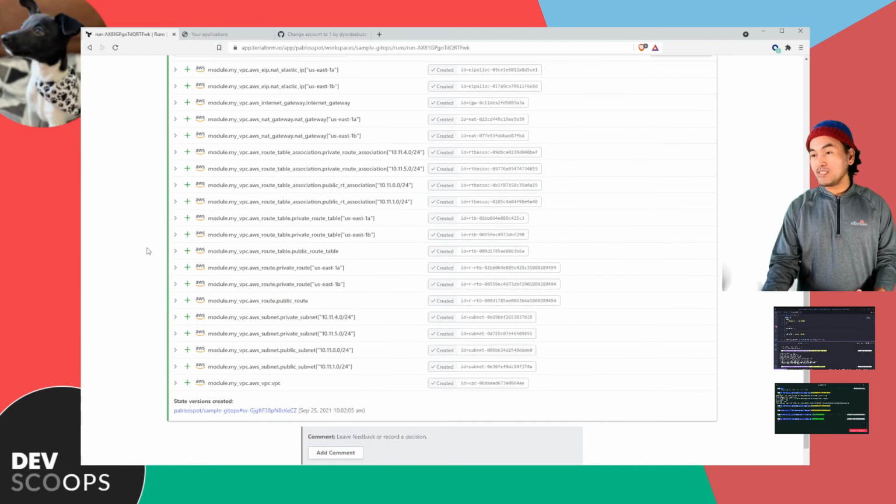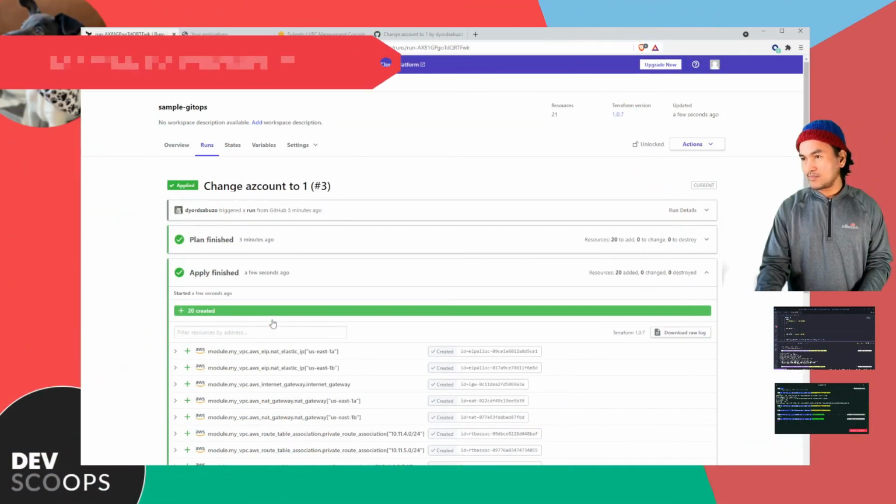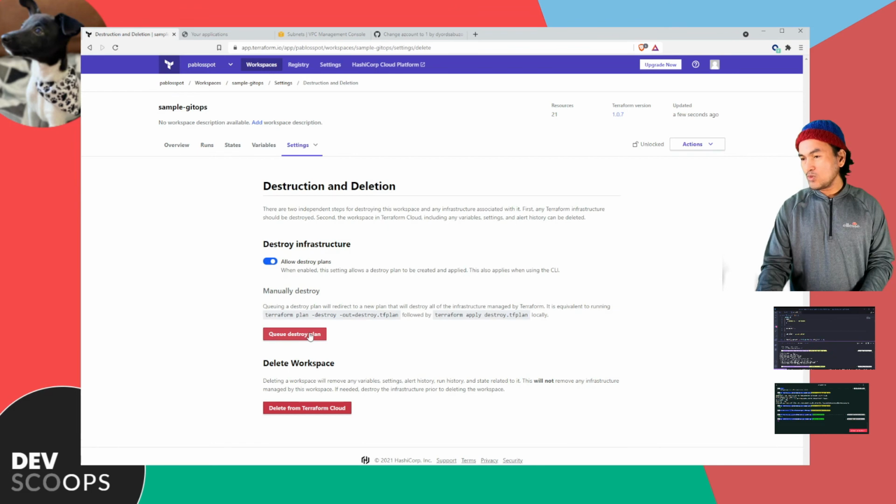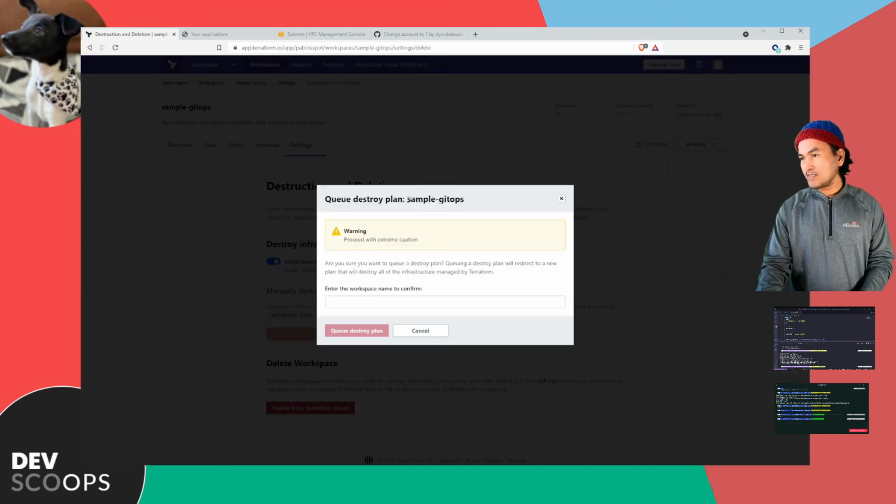So the apply completed successfully, and I'll go to settings, destruction and deletion, and then click queue destroy plan. And then I'll select sample GitOps and then click queue destroy plan.